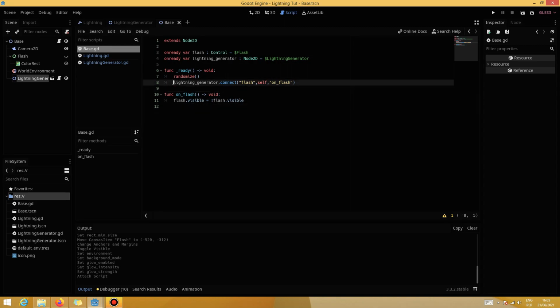Okay, then in lightning generator, connect flash self on flash, and here we got on flash void, and we're accessing the flash node. Here we're taking visible equals not flash visible, so this will return the opposite of what it currently is. So if it's true, it will return false. If it's false, it will return true. Okay, and now that's basically the setup, but let's juice up our lightning.